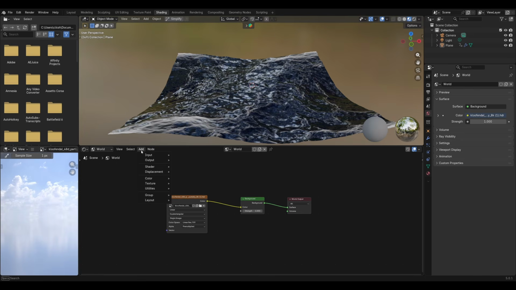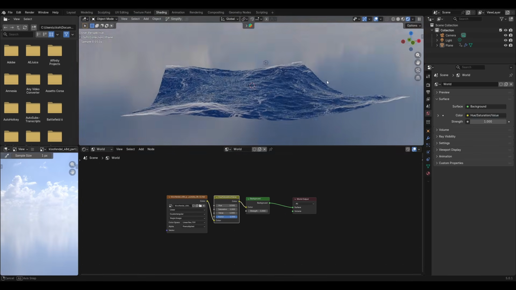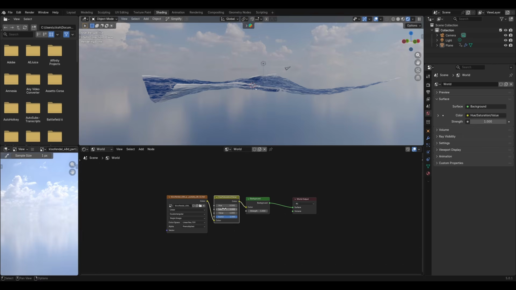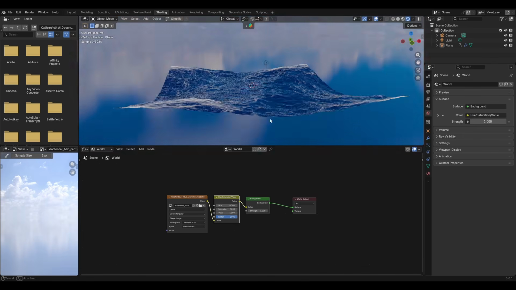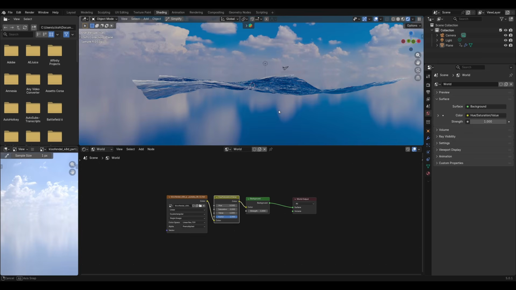You can also add a Hue Saturation Value node in between the environment texture and the background node to add some color to the scene. We can also adjust the strength value on the background node to make the scene brighter.